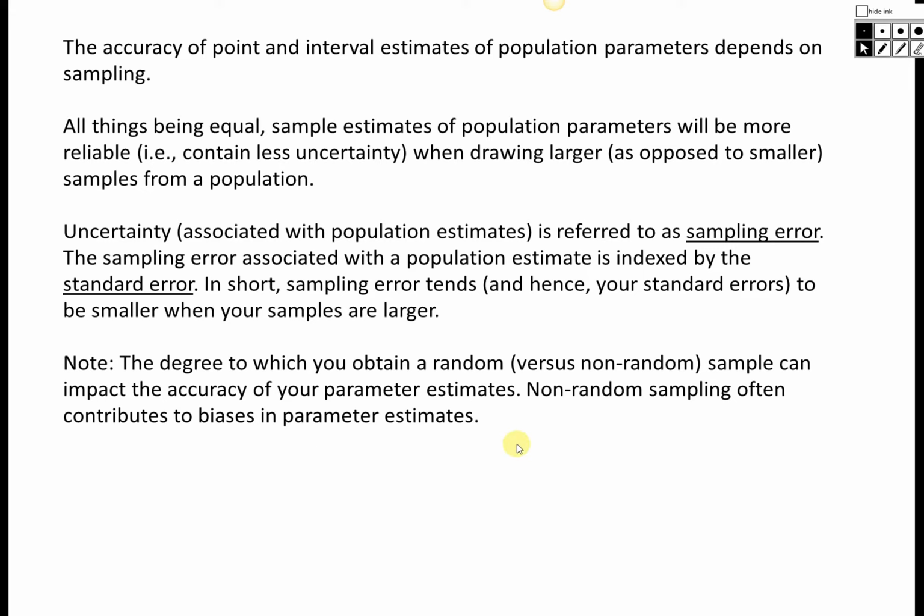So all things being equal, a random sample from a population is better than a non-random sample. With non-random sampling, you oftentimes get biases in the point estimates and interval estimates, and what that produces are inaccuracies in estimating the population parameters. So if you happen to be collecting data using convenience samples or some type of non-random sampling scheme, when you're discussing your results, you need to include that caveat when making your inferences about population parameters.